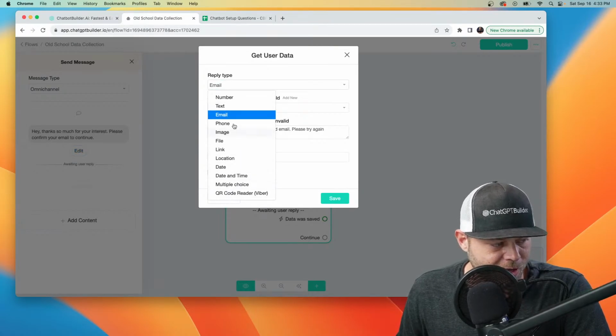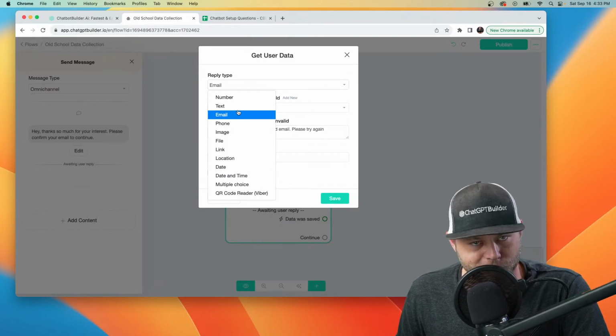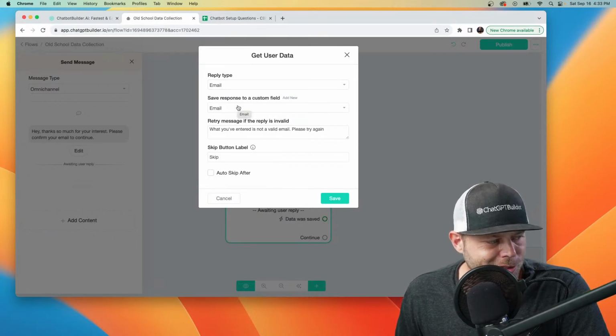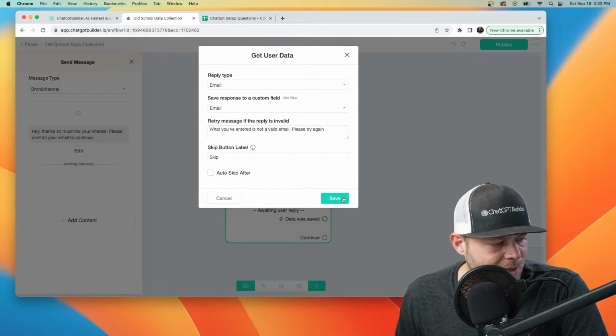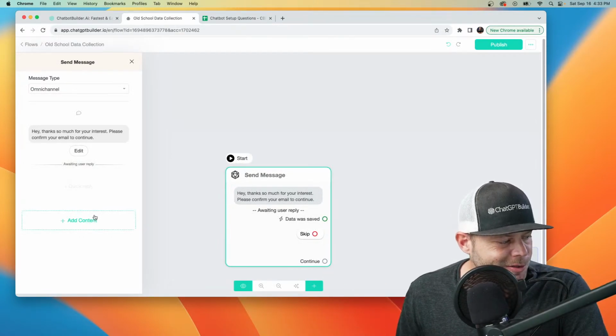This is what we're looking for. Here are all your different options. Email is what we are just using the most by default. This is just what we've got chosen. This is where we're going to save the answer, the value, in the email custom field. So we don't need to do anything here except click save. We'll go ahead and assume they've given us the email.